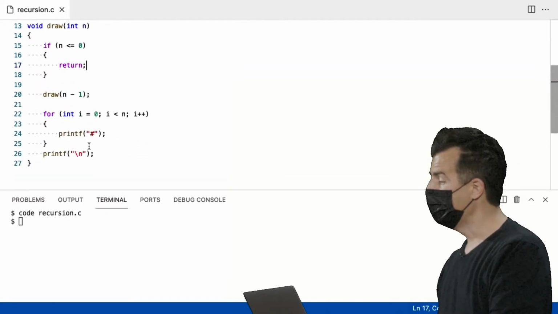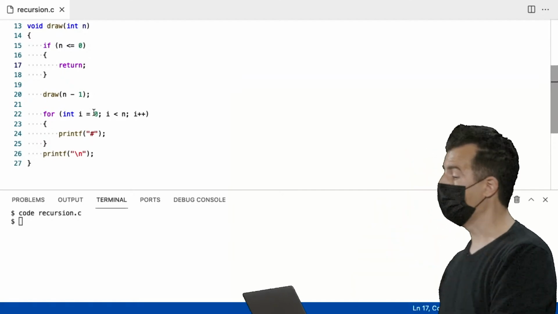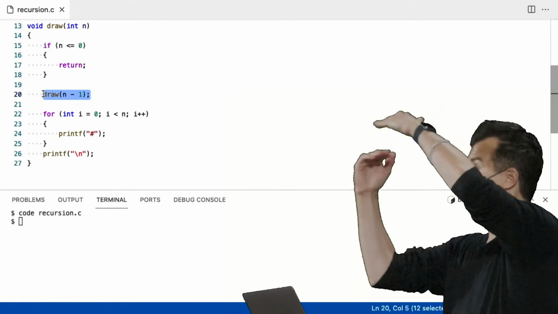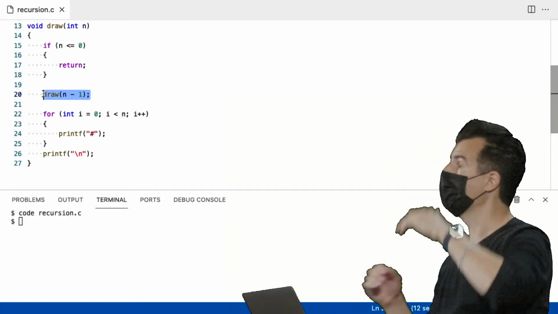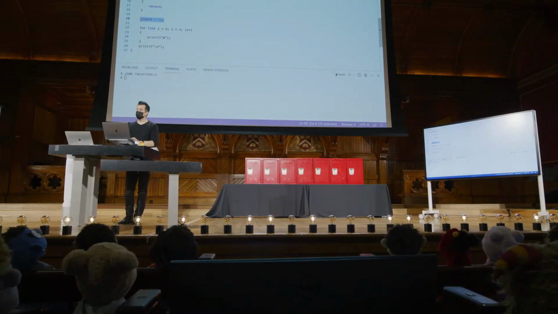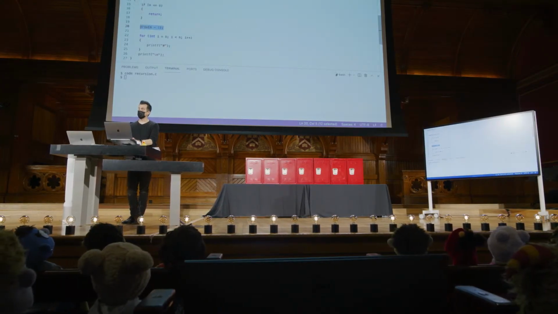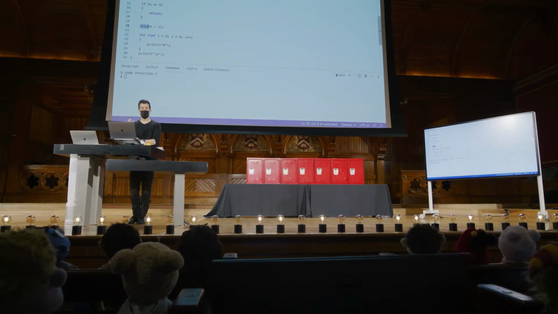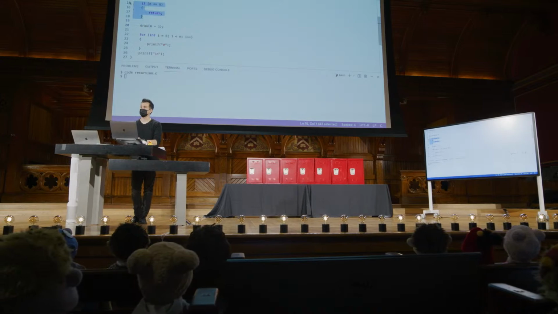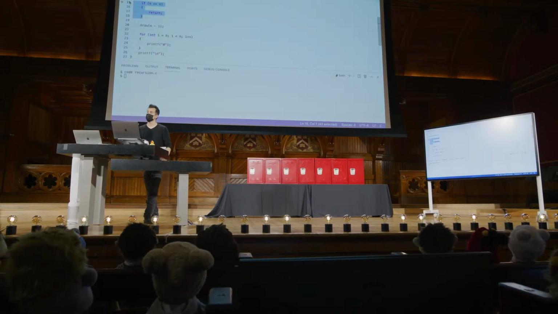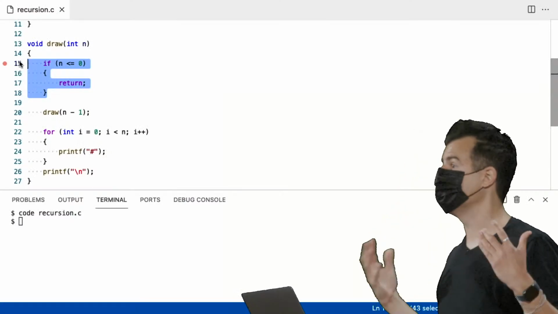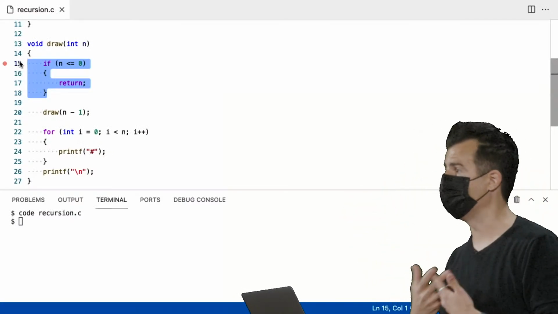But if n equals 1 or 2 or 3 or anything higher, it is reasonable to draw a pyramid of slightly shorter height, like instead of 4, 3, and then go ahead and print one more row. So this is an example now of code that calls itself within itself. Draw is calling draw. But this so-called base case, this conditional, ensures that we're not going to do this forever. Otherwise, we literally would do this infinitely many times, and something bad is probably going to happen.